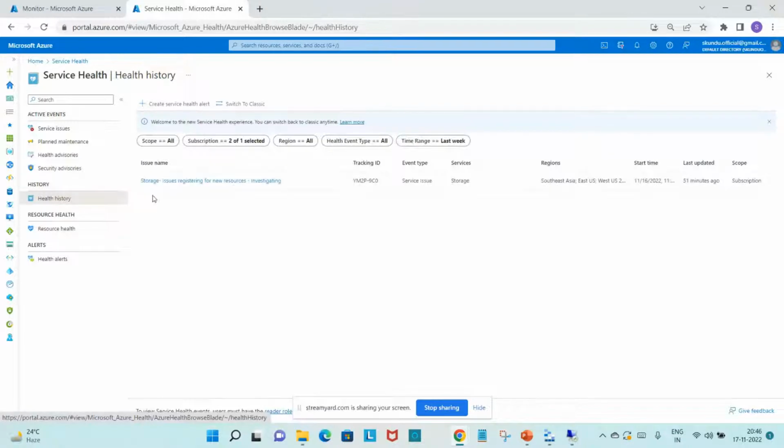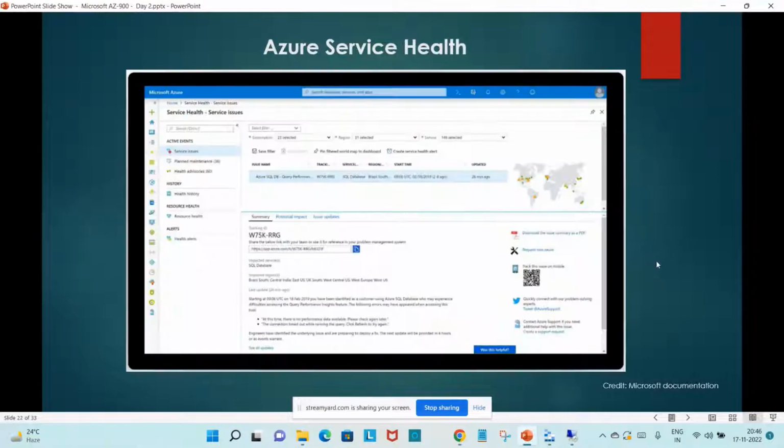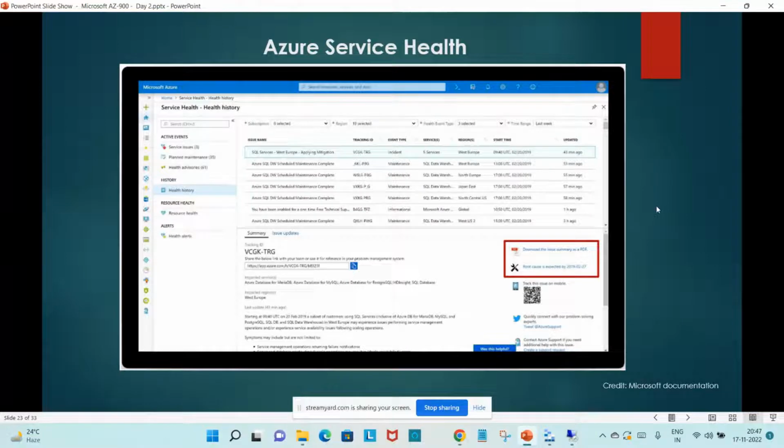And if you go to health history, there is only one thing as of now. If you continue to work, there will be more coming up. So this can be done by Service Health. Okay, so the same thing here from Microsoft's side. This type of thing will come in health history, so you can understand the same thing.